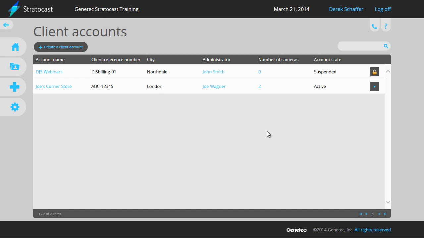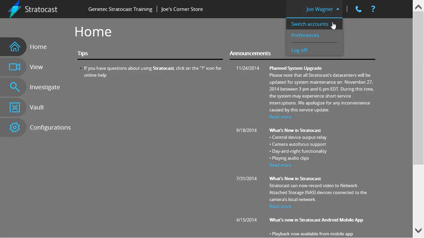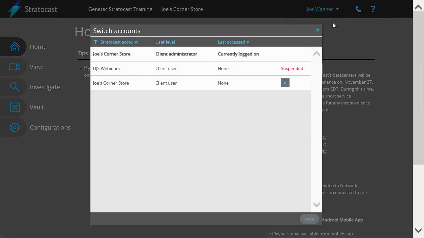Integrator users can access the client's web page and view or export video, but only if the client has not enabled the privacy setting. If the client is using a multi-account username that has been associated with other users in the Stratocast system, they will only be locked out of the client account that has been suspended.